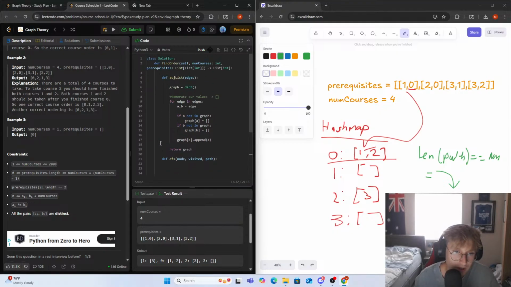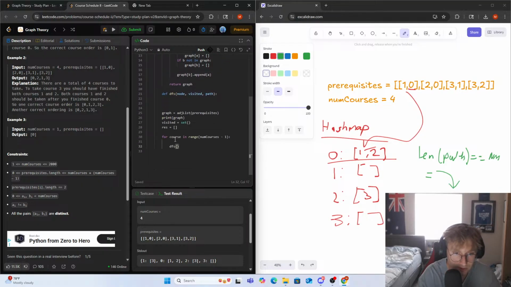Anyway, let's call our DFS function here. DFS, we can pass in our course. We can pass in our visited. And then we probably want an empty set for our path, so we can keep track of our path each time. An empty set here.